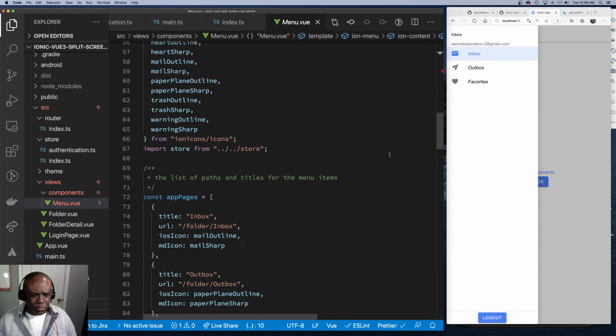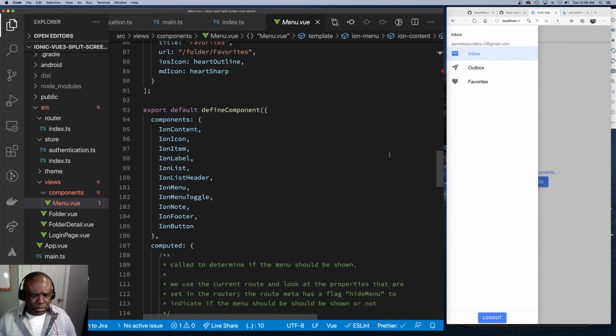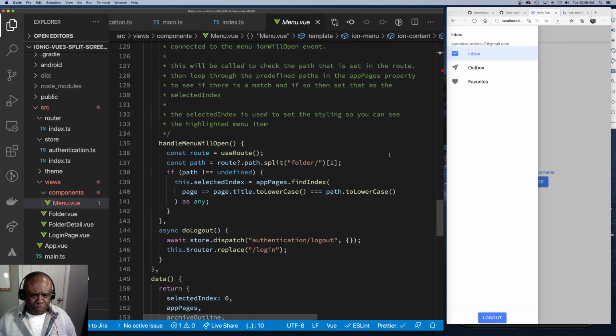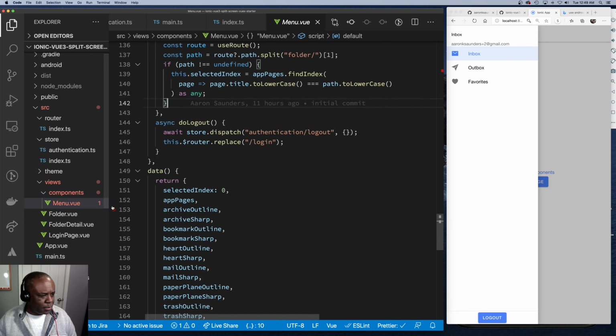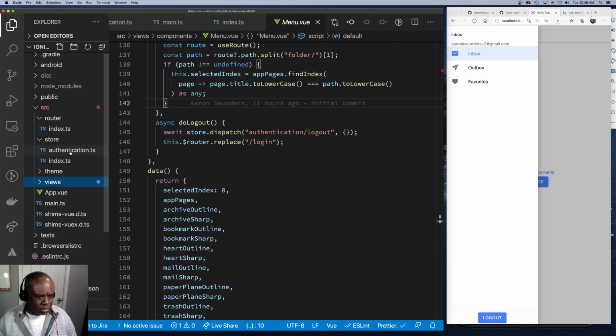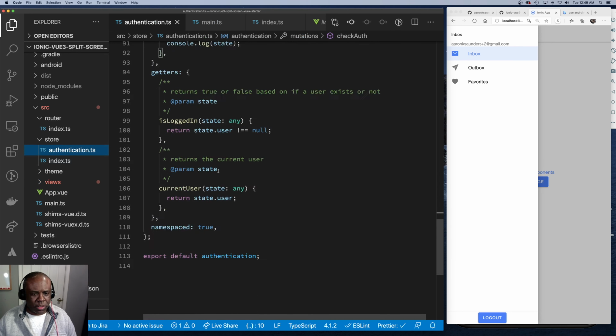And then let's show some other places where we're leveraging the store. You can see down here on the logout, I'm dispatching this authentication logout. When the authentication logout is done, I use the router to replace my current route with the login route, and it takes me back to the login page. To wrap up this video, because we're hitting around the 15-20 minute mark, let's go back to the store and look at authentication and see what logout does.